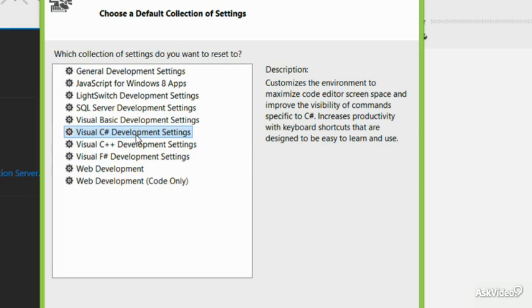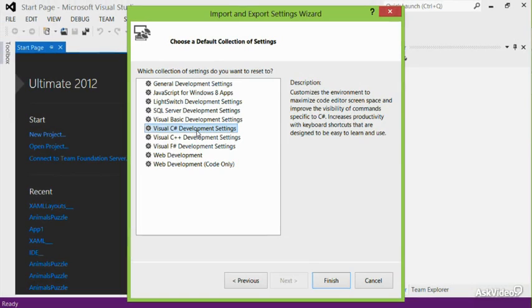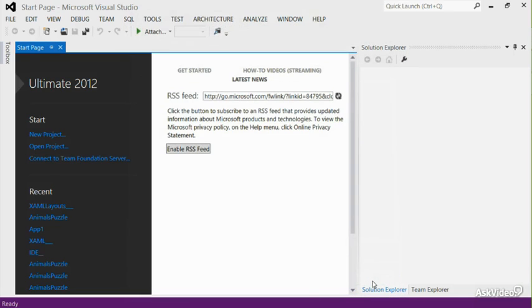This customizes the environment to maximize code editor screen space and improves the visibility of commands specific to C#. In addition, it increases productivity by generating keyboard shortcuts that are designed to be easy to learn and use. Click on Finish to save the settings, and then click on Close to exit the wizard.